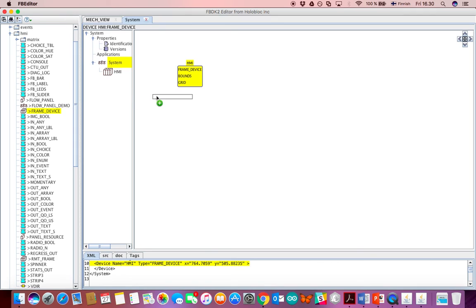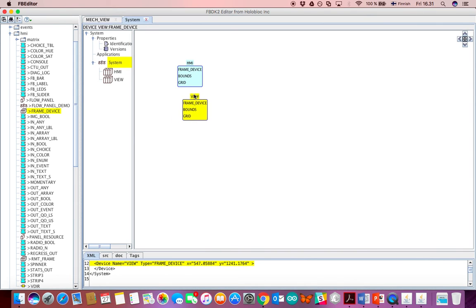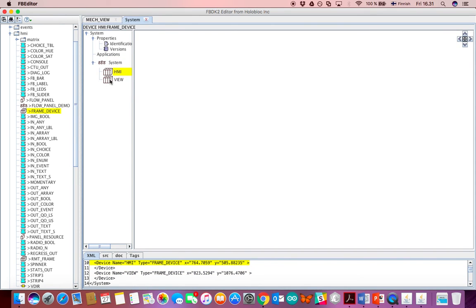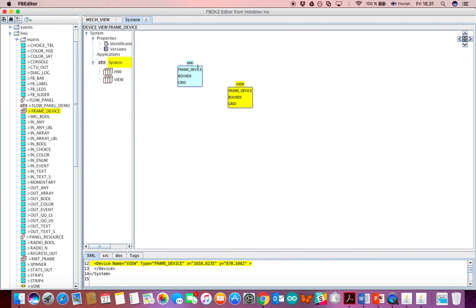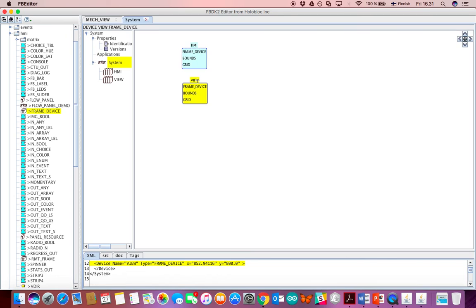But we need another device. Let me drag and drop another one to the working area of the system, and I call it, let's say, view. Very simply, these would be the names. And again, view appears in the tree. You can reallocate those devices by dragging and dropping them in the tree, so changing the order here. But obviously, whether one is upper or lower doesn't affect the system, so let's keep it in this order.